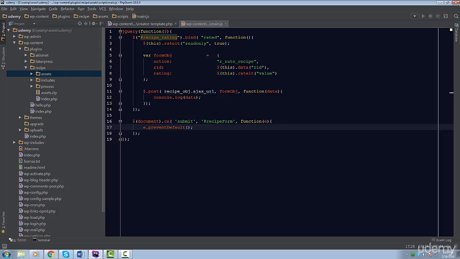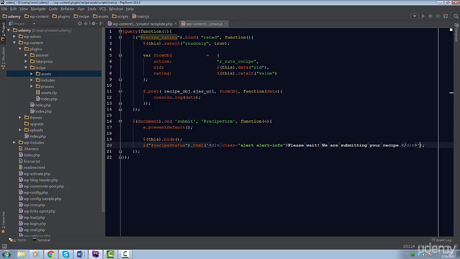We're going to hide our form during submission so the user doesn't submit the form twice. Next, we're going to select the status div and add some HTML. Add a waiting message. I'm going to wrap this around some bootstrap markup to make it look good. Just like last time, create an object that will contain our form values.